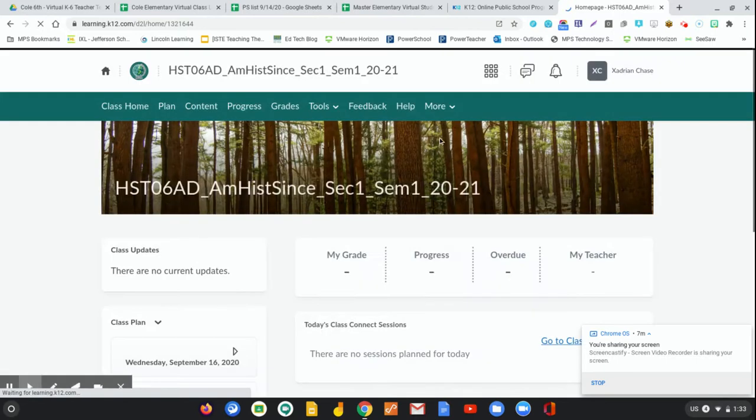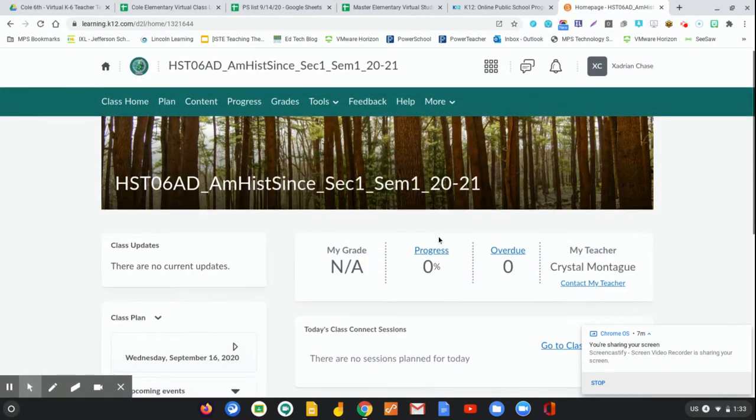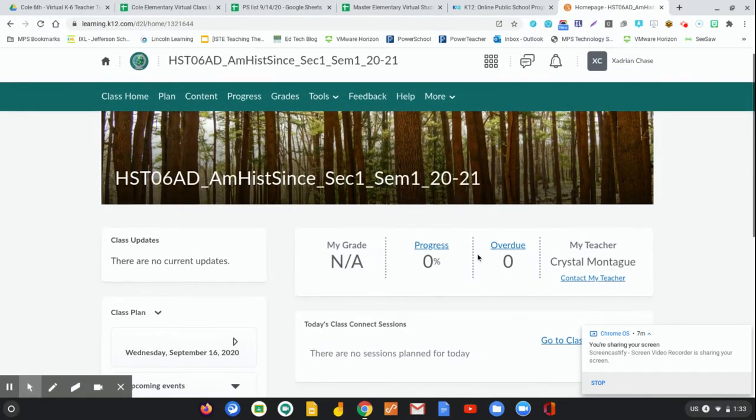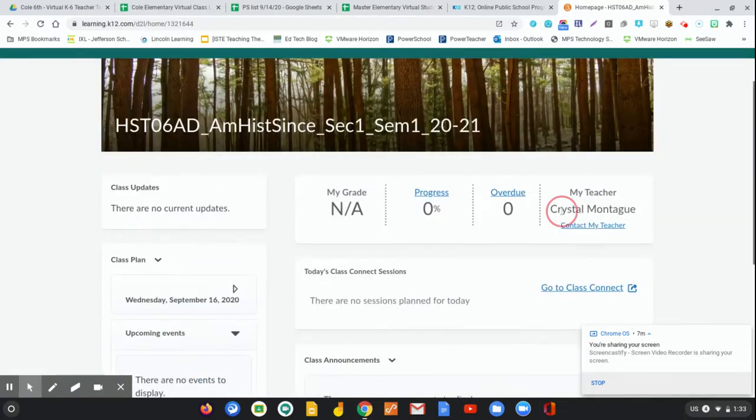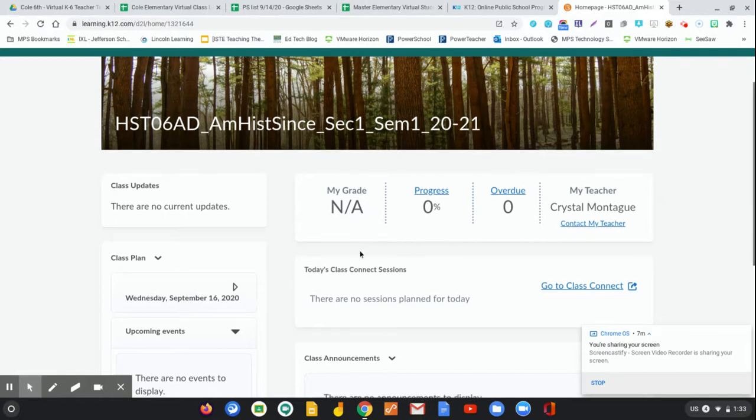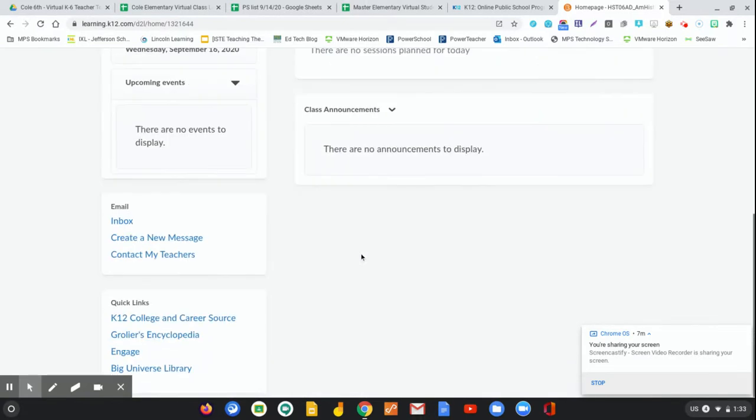And we'll talk more about how to track the progress later. But right now, we just want to get everybody started. Your progress is going to be changing as you do lessons. I am listed as your main teacher, but there are co-teachers as well. You should have either Miss Cole or Mr. Drew as your co-teachers for your subjects as well. So you can feel free to contact them as well.